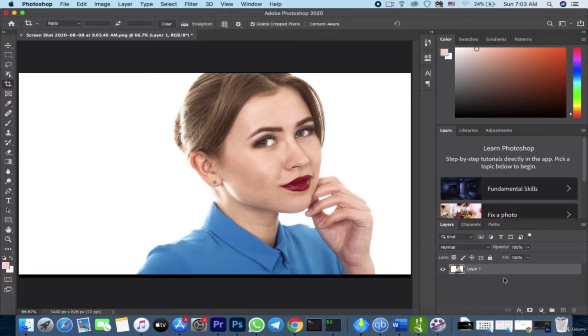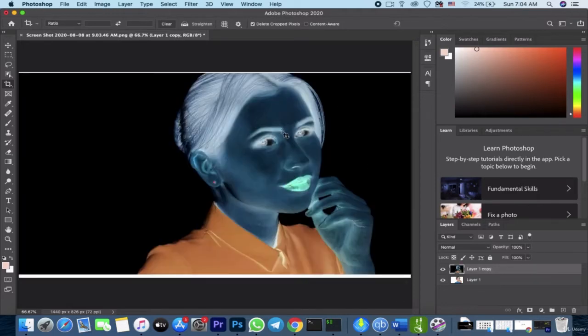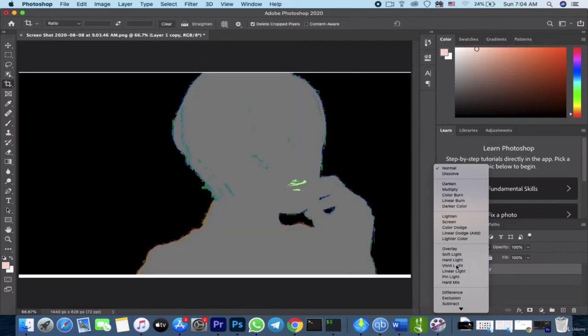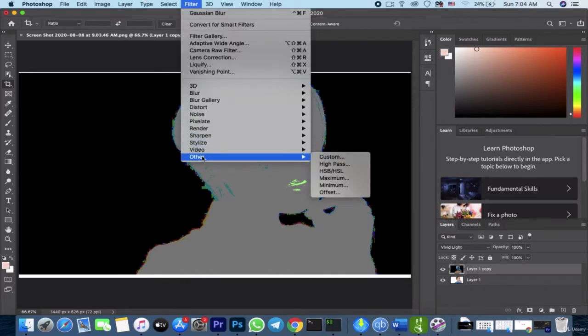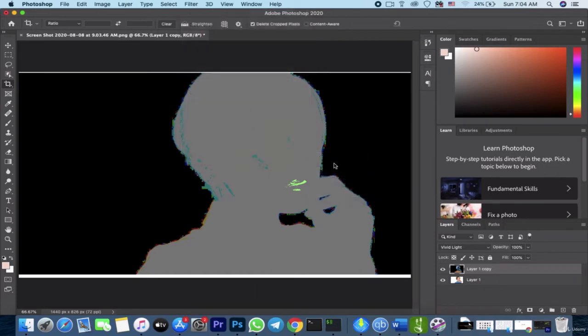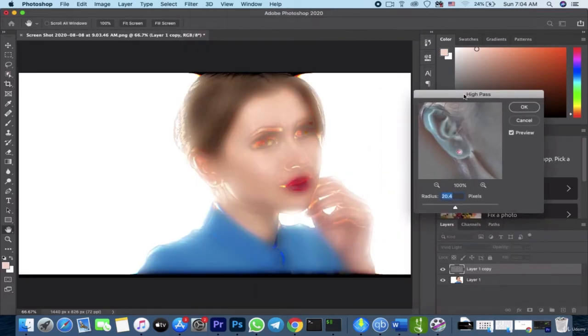So with this selected, let's duplicate this by using Command J on Mac or Control J on Windows to create our duplicate. And what I'm going to do now is invert this image by using Command I. Look at this. Wow, perfect. So after this, change the blending mode from Normal to Vivid Light. Perfect. So after this, what I want you to do, go here to Filter, go to Other and choose High Pass. Now this is where the magic starts to happen.